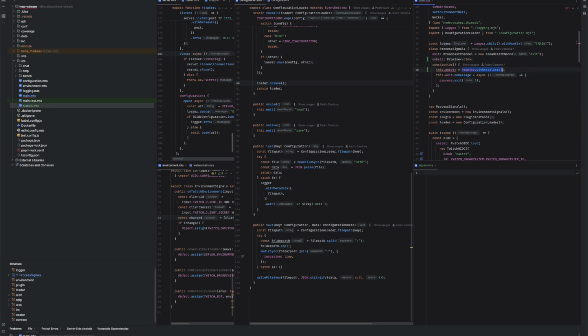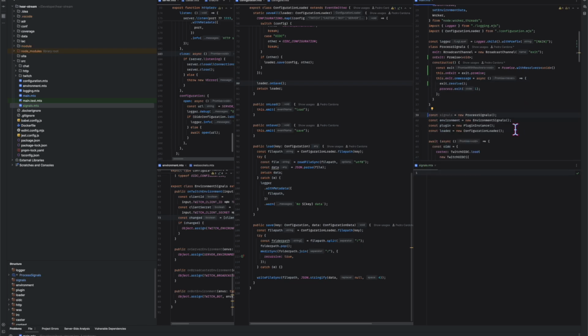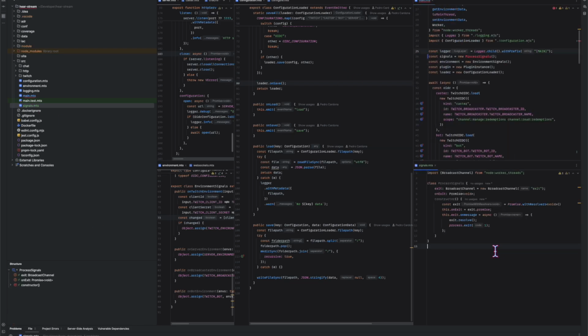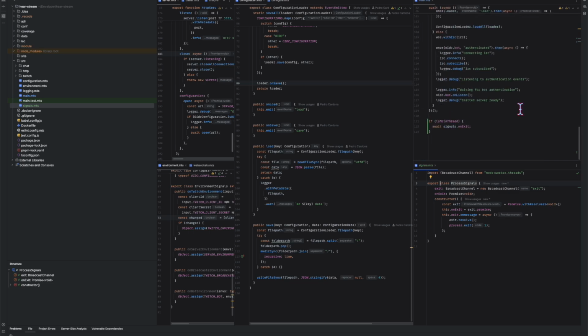When there is a new configuration, the configuration loader emits a save event. Main.mts is listening for this event and, upon receiving it, will gracefully restart the server. This is done by first closing the existing server and WebSocket connections to prevent any disruptions.